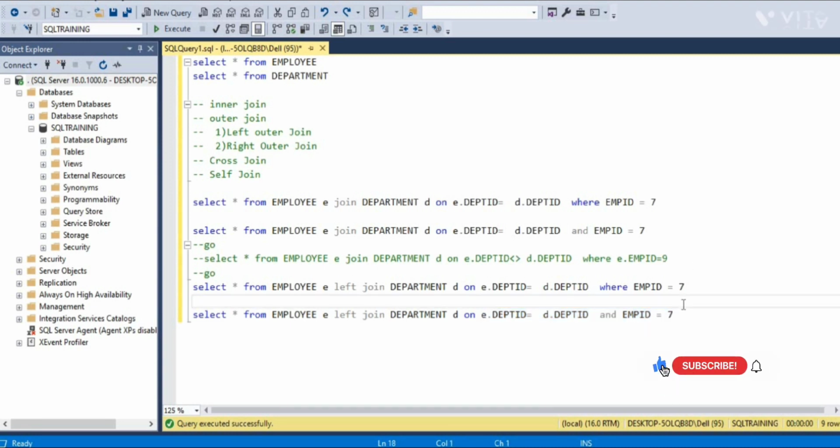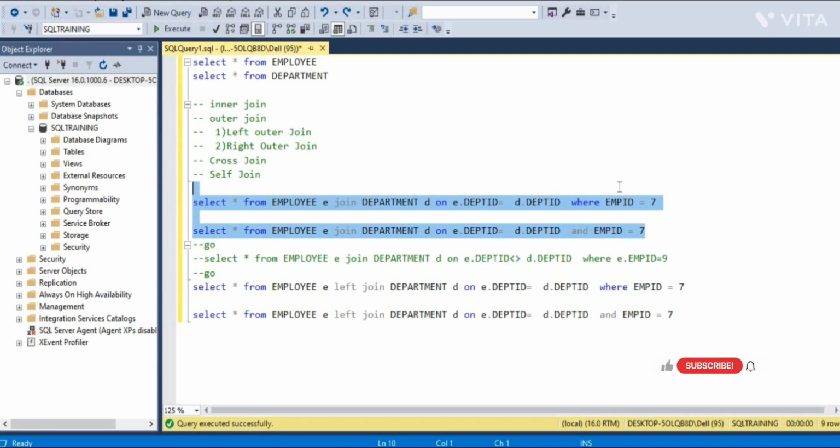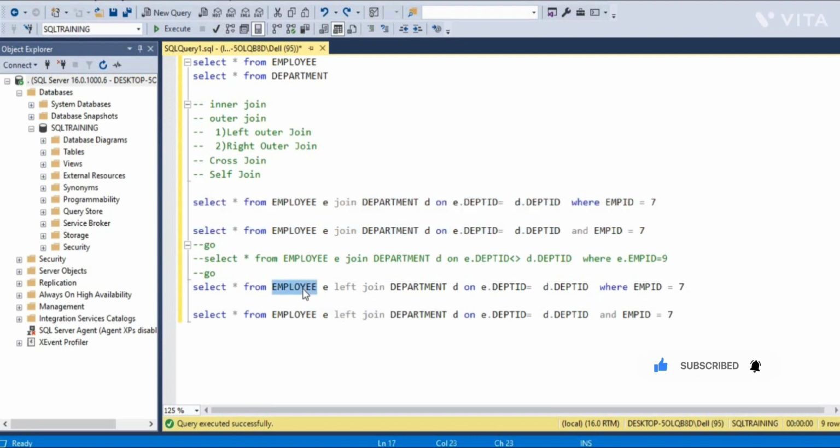Many people think these two work in the same way, that if you put a condition in on or in the where, both are the same. It is the same only in inner join. It is not the same in left outer join. Hope you have understood. The right outer join is also similar to the left outer join. The only difference is that in the left outer join we get all the records from the left table, and only the matching records from the right table.